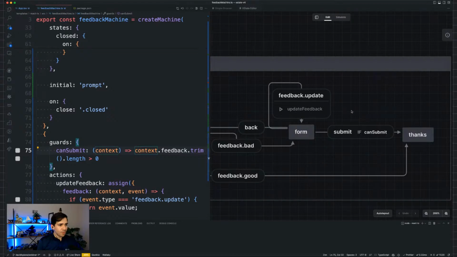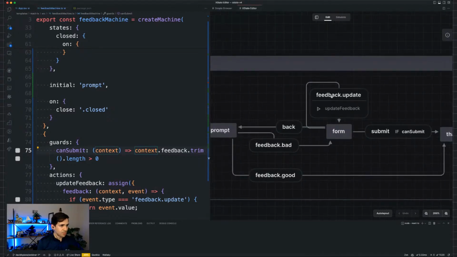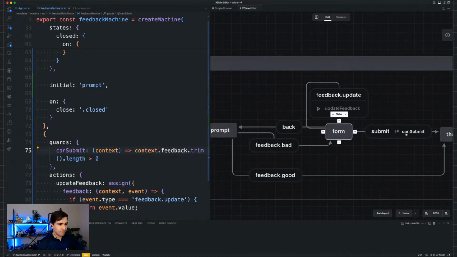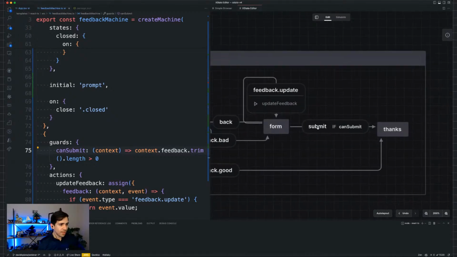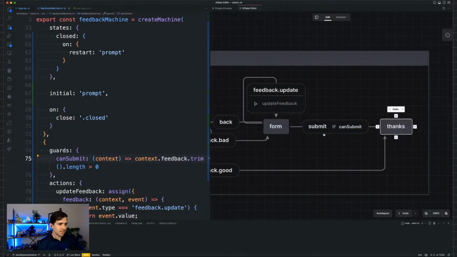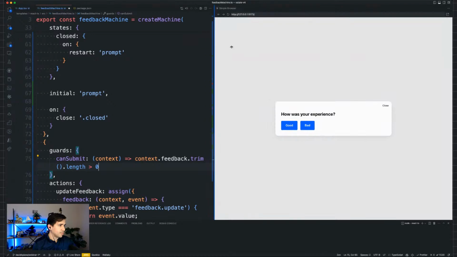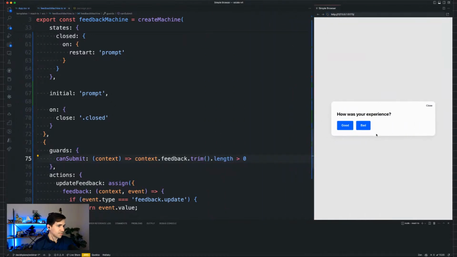But anyway, now our state chart looks a little bit nicer because we say that when we're in form, and the feedback.update event happens, we perform this update feedback action. And when we click submit, we know that only if we can submit will we transition to this state. So because we serialized our actions and our guards, this reads actually a lot nicer. And the functionality, of course, is still going to be the same. At least I hope so. Bad.